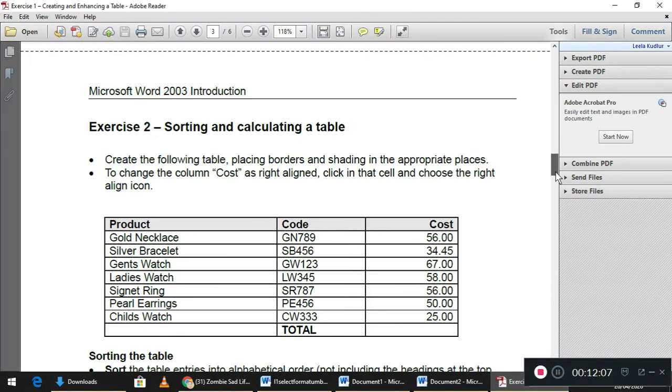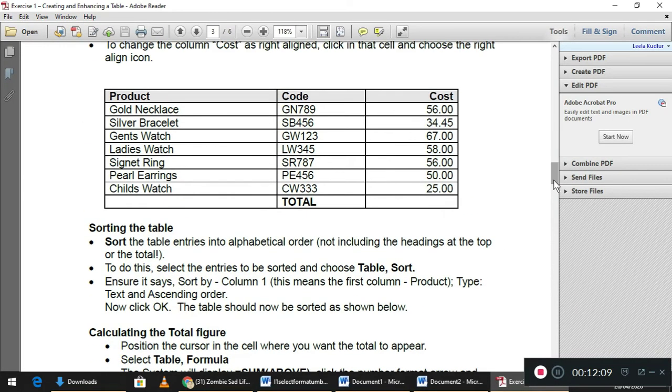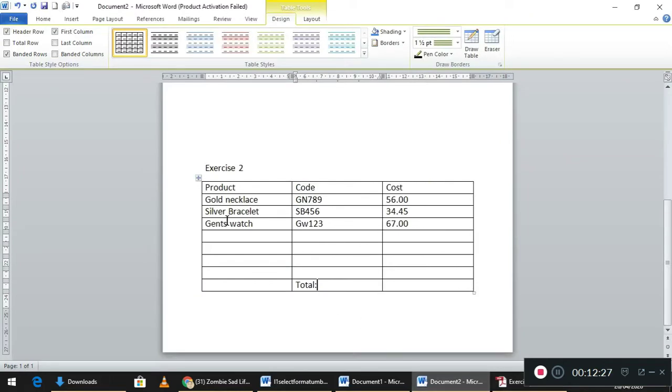Now sort the table. Sort the table entries into alphabetical order, not including the headings at the top or the total. Students, please see here, not including the headings at the top or the total. To do this, select the entries to be sorted and choose table sort. Simple, students. Because you're not going to sort the heading or the total, just highlight that data. Do not include the product heading or the total.